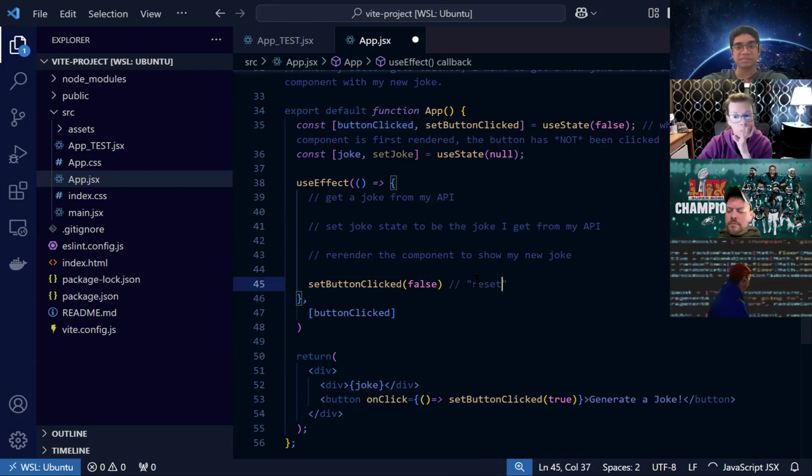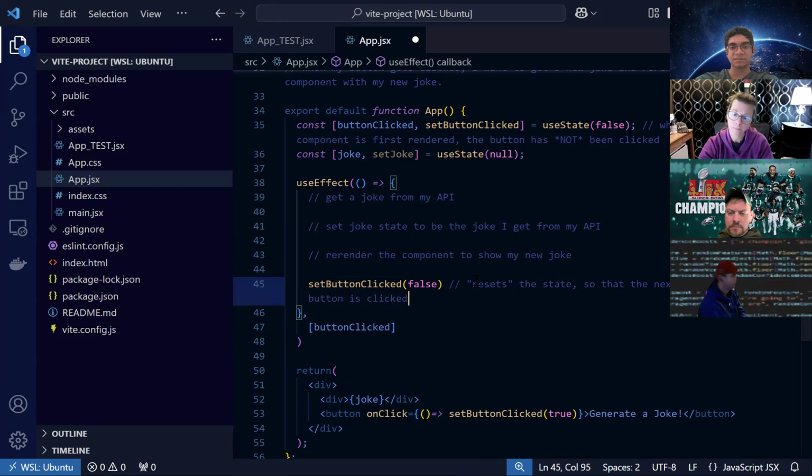So this sort of resets the state so that the next time the button is clicked, the state changes, which runs the useEffect. And I can also just demonstrate this when we actually write the code or run the code, so that way you guys can see that as well.